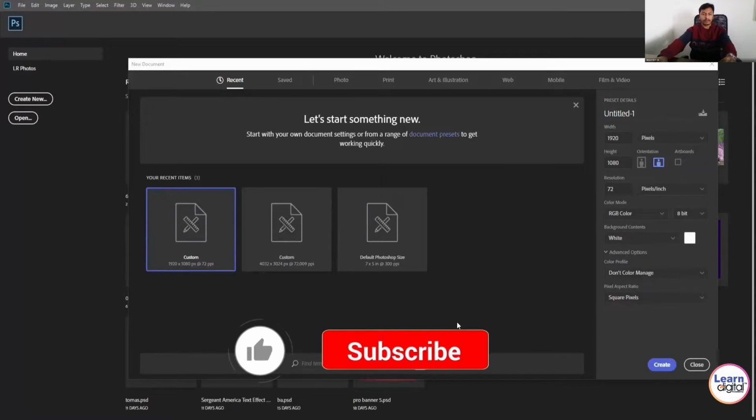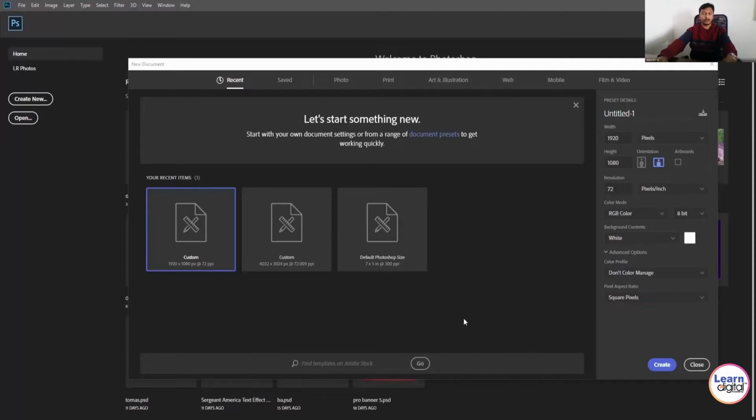So in this class, we'll discuss how to create a banner. Maybe you can post it on any social media, or you can take a print also. Let's start with the session.